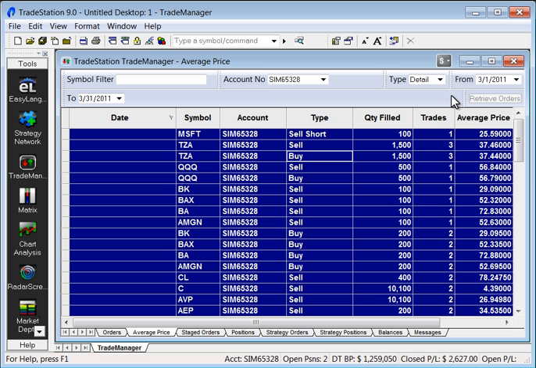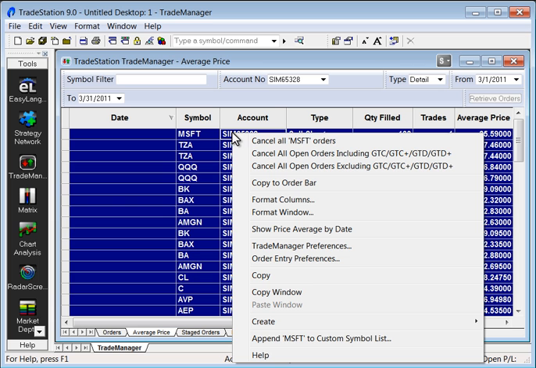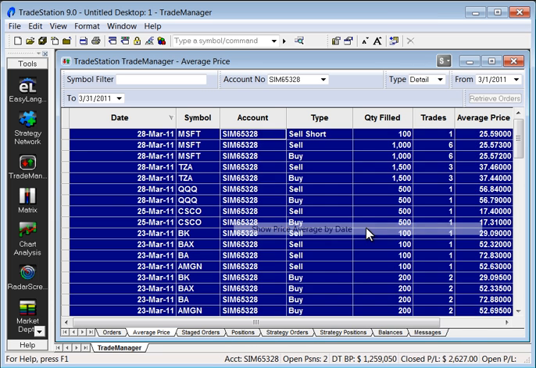However, you may filter the trades and group them by their fill date. Right-click on the Trade Manager and select Show Average Price by Date from the right-click menu. Now, I can see average buy and sell prices for the symbols on separate dates.